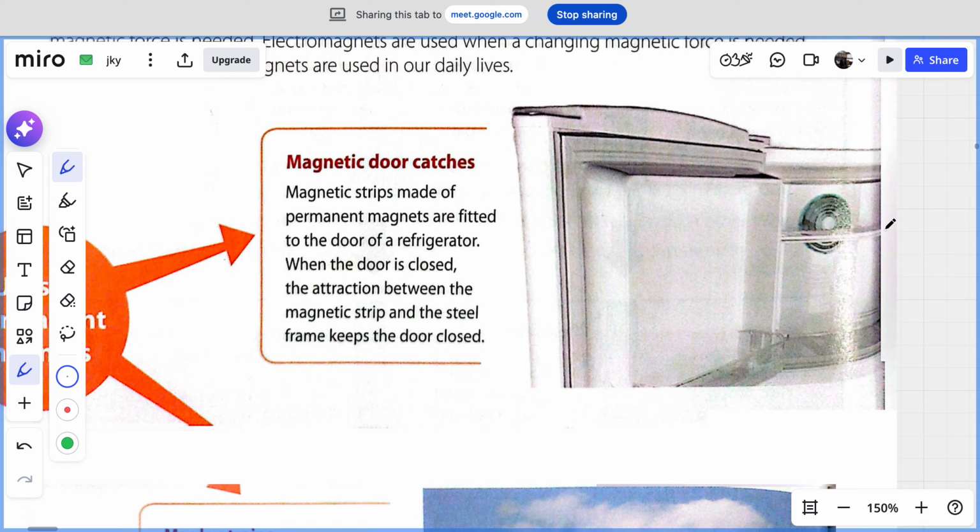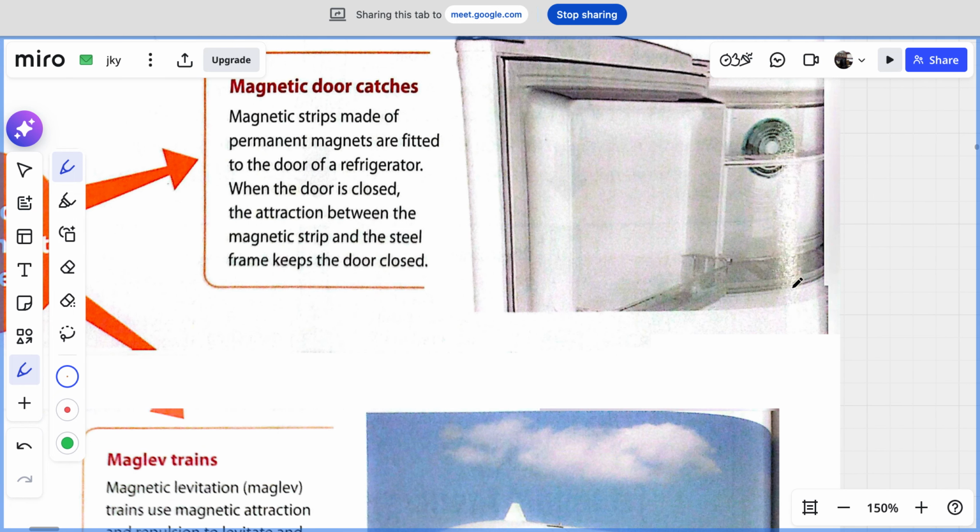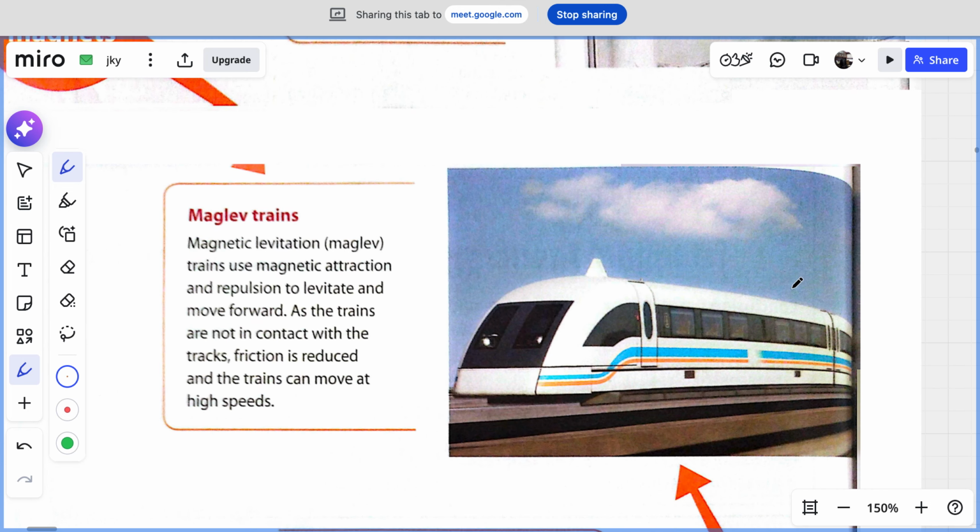You see that it is as if it's attracted and sticks to it. That's why refrigerator doors do not open easily. Here, we put a magnet in the edge of the door and put magnetic material in the frame, so that when you close it, it will stick to it. So we say the magnetic strips, made of permanent magnets, are fitted to the door of a refrigerator. When the door is closed, the attraction between the magnetic strips and the steel frame keeps the door closed. Okay, this is one use of a permanent magnet.